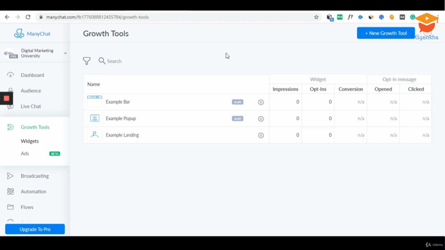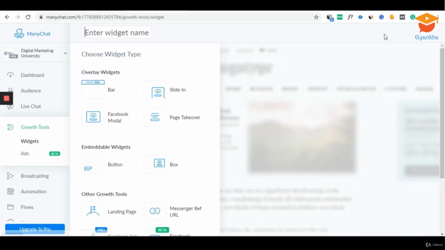For the sake of this lesson, I'm going to create a widget from scratch. For that you need to click on this button over here, new growth tool. It's in the top right corner. Click on that and you'll have the option to start creating the widget. Now there are multiple widgets. A widget is primarily a kind of plugin or function that you create to decide on a particular objective or process for how you want to collect the lead from your audience, so how you want to convert your audience into a lead.